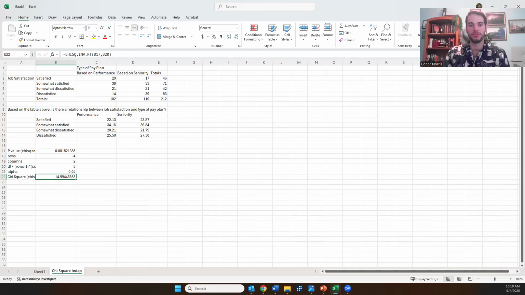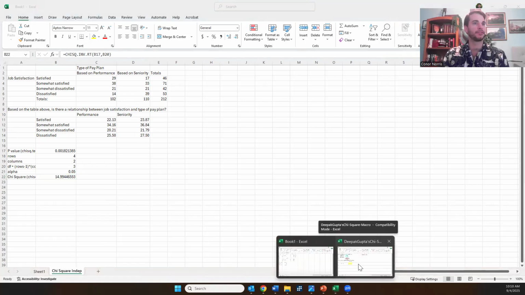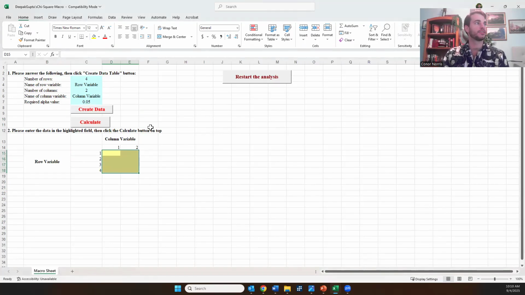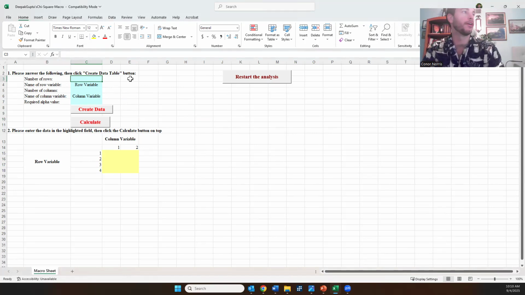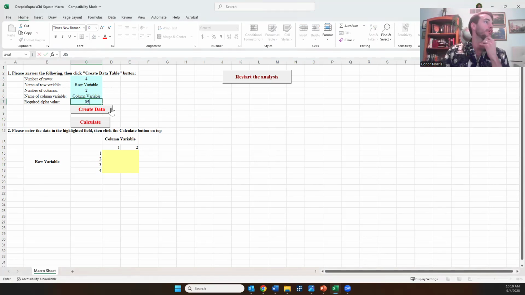Now I'll show you how to use a macro to do all this. There's a file on the page in this module that has linked to this Excel. It comes blank and we would fill these in ourselves. So select the number of rows. Again, we have 4 rows, 2 columns, and the alpha is 0.05.